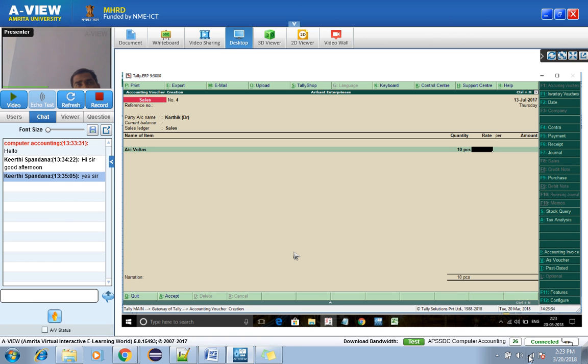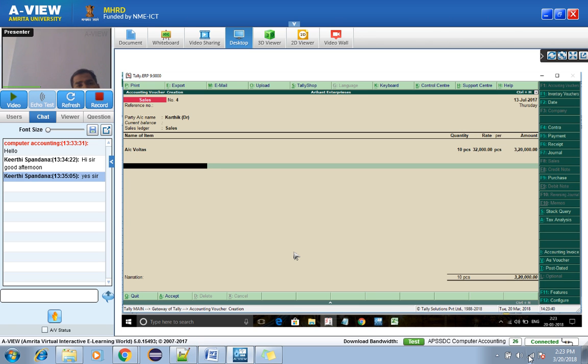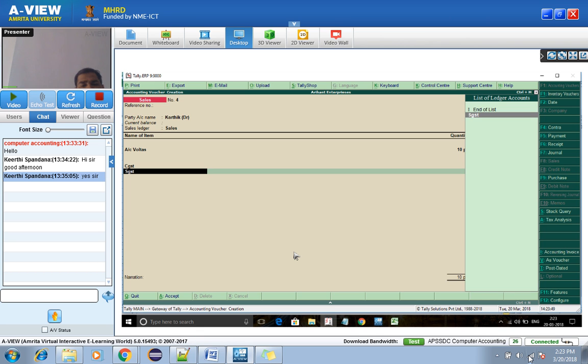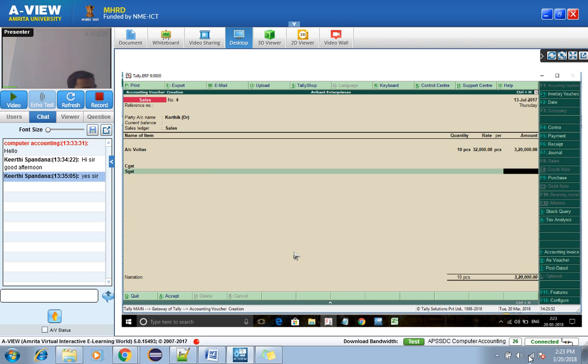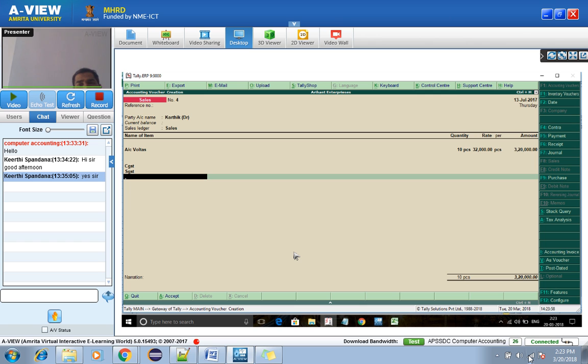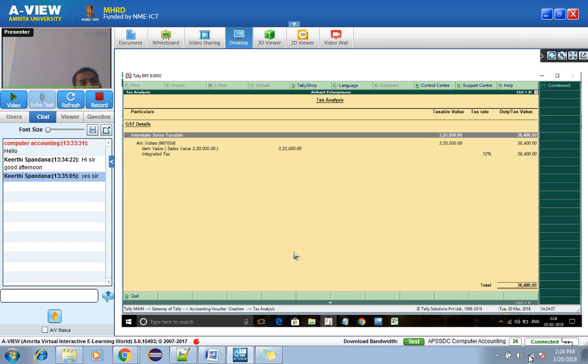We have taken it at 20,000. It is selling at 32,000. Take 20,000. CGST, SGST, it's not that, because this is an interstate sale. When it's an interstate sale, it will calculate IGST. Yes, IGST. Now select IGST ledger. Calculating IGST, 38,400. Interstate sales taxable, worth of item 3,20,000 on the 12% tax.